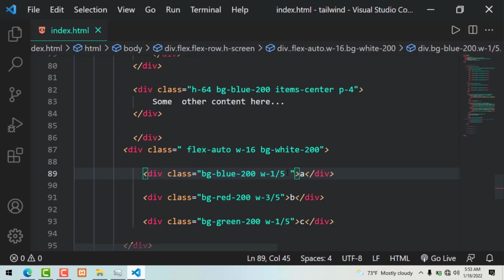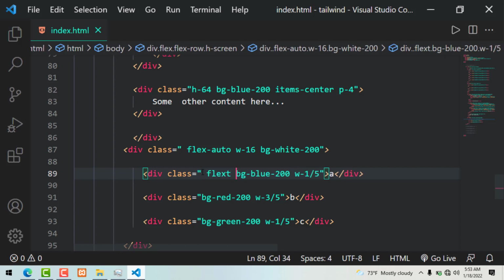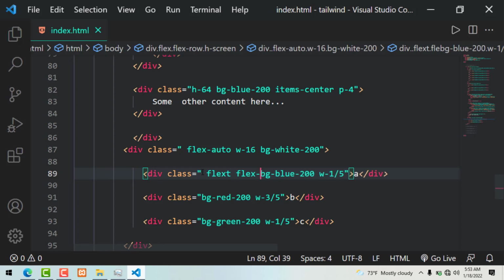So we're also going to add some other class here. That is the flex. So we're just going to say flex, and we just want to look at how we want these divs to be aligned. So we want them to be in a column layout. So for that we're going to say flex col.